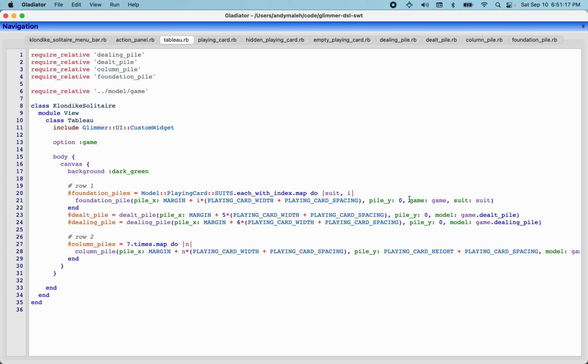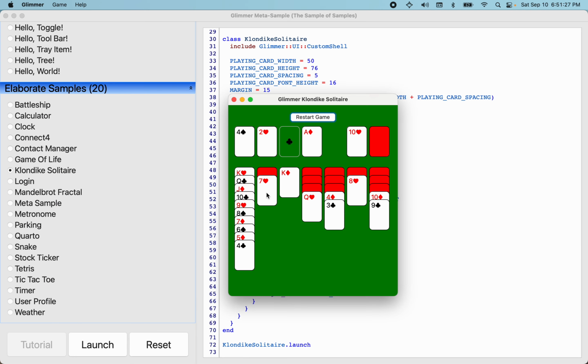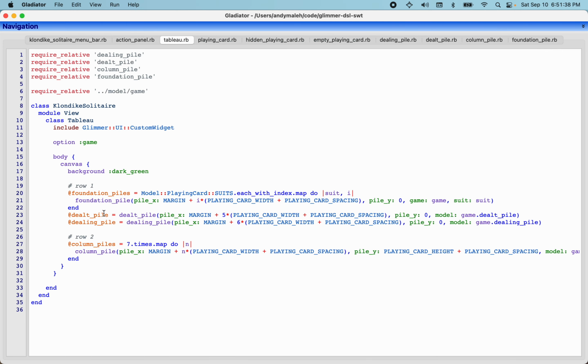And then I can use it and declaratively build a foundation pile. I can build a Delt Pile, a dealing pile, and column piles. Row 1, row 2 is just me aiding myself in remembering what it's doing. But basically, this is row 1, this is row 2. So we have the 4 foundation piles, the Delt Pile, the dealing pile, and the column piles. That's pretty much it. It's very declarative. It's very simple, very close to how we see shapes on the view.